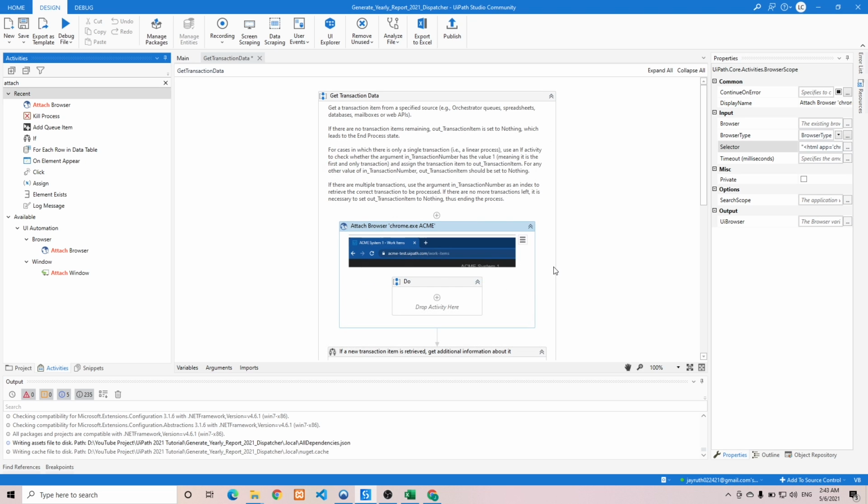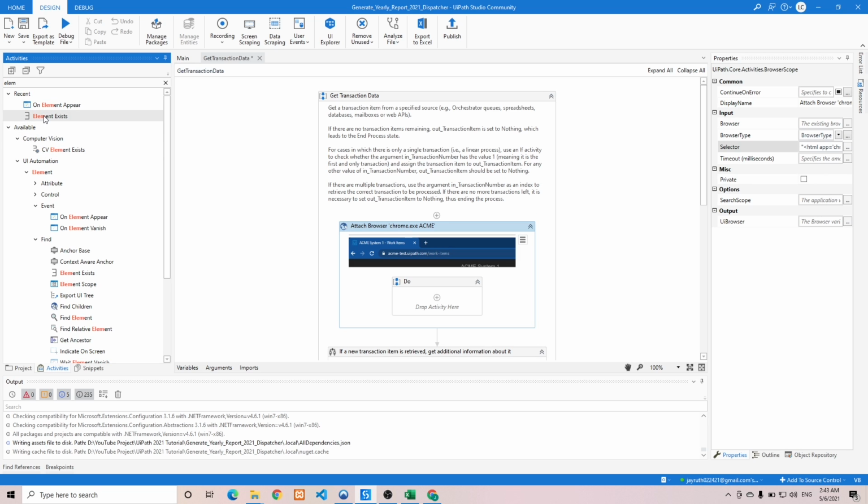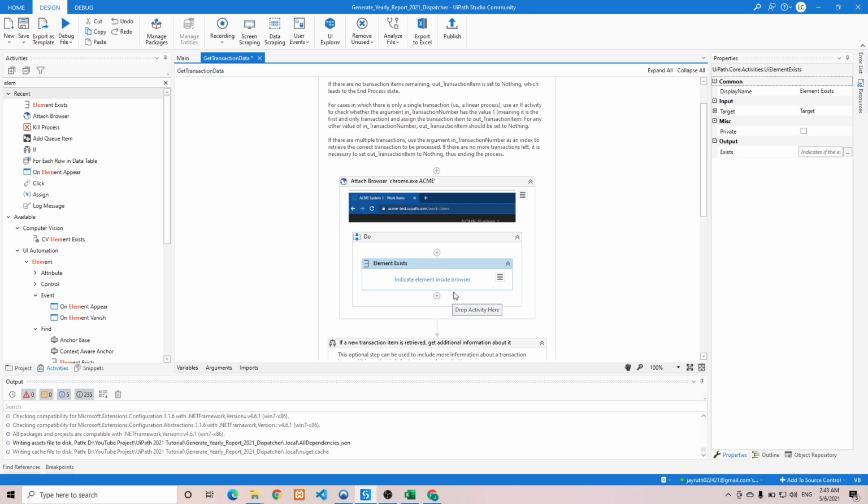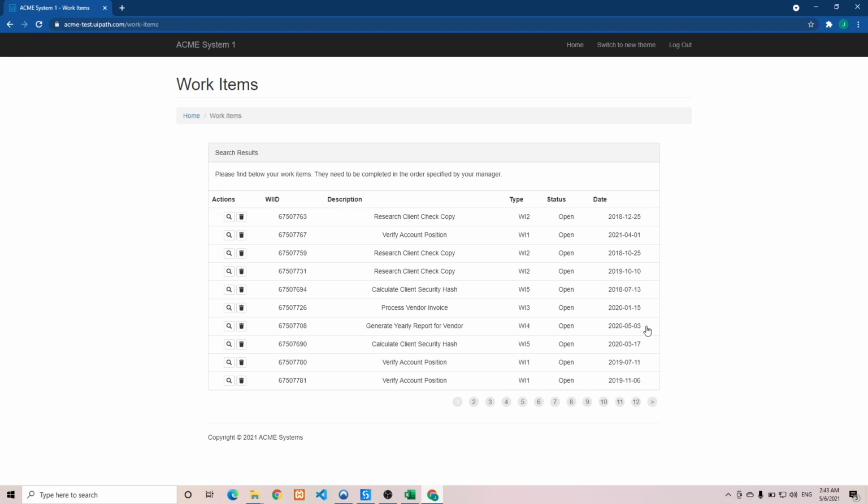Let's just hit OK. And now inside this attached browser, we need to add another activity named Element Exists. So let's look for that. Oops, I spelled it wrong, but it's a good search. I'll look for this activity and drag that inside our Do. Now, we need to check if the next page exists. That is the goal of this activity.